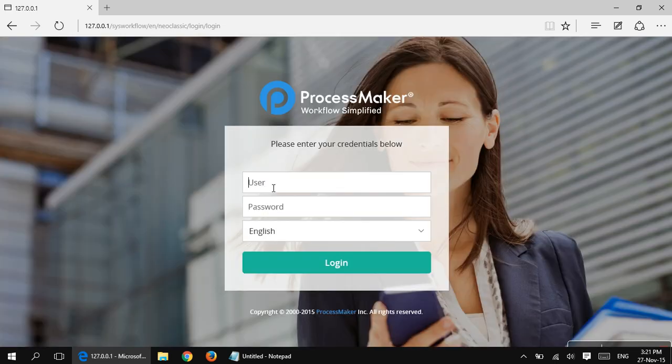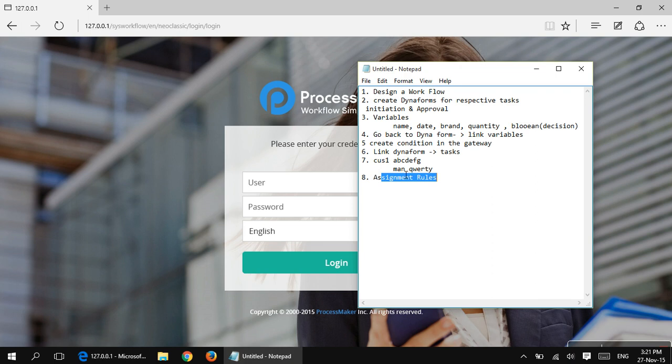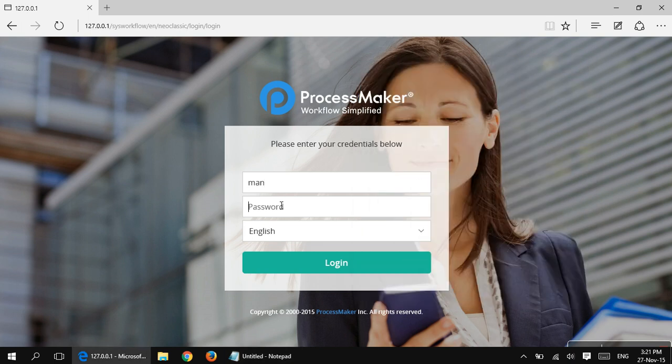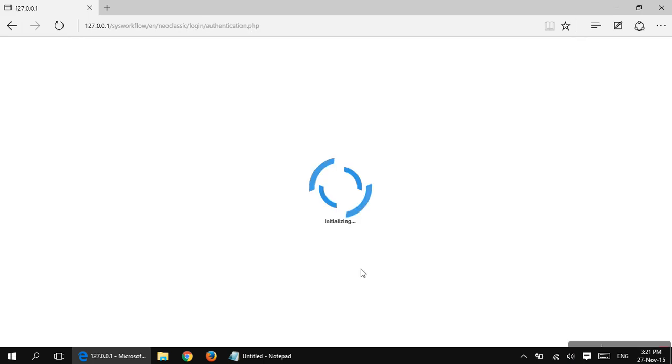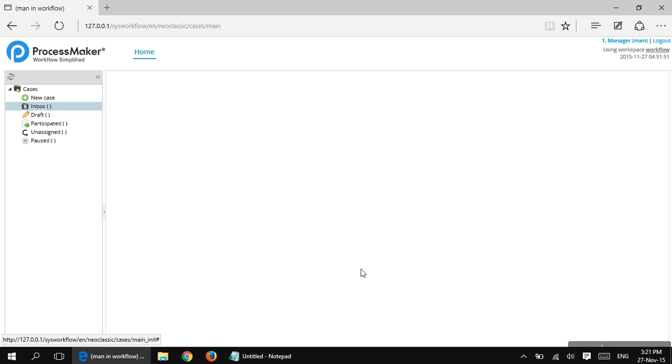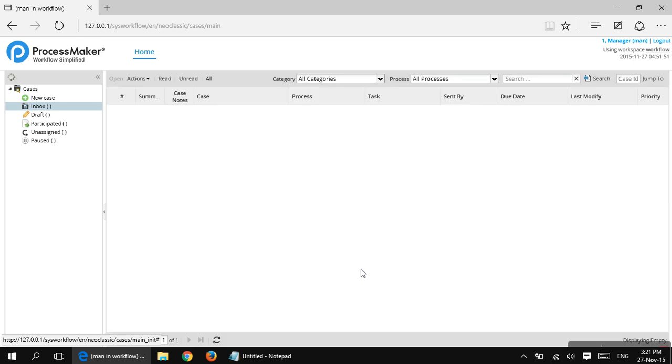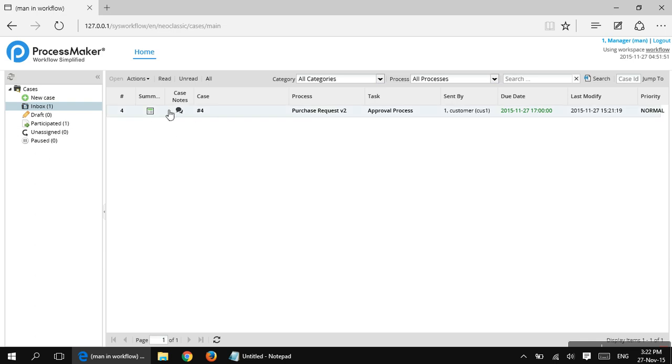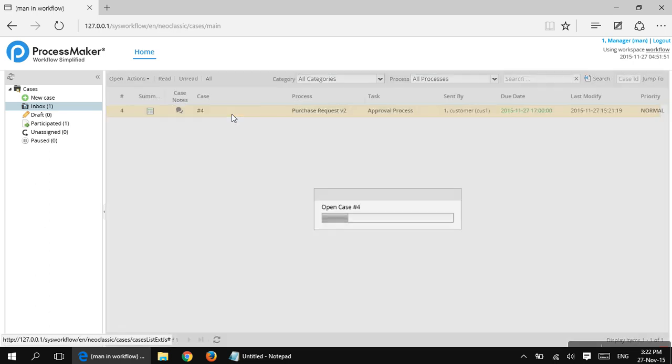Now I would log in as manager. What was the ID? MAN and query MAN. Yeah. So now I will log in as the manager, and so now in my inbox, I would see that I have a requested message in my dashboard. I see one new message. So the process is purchase request, and the task is approval process sent by that customer, my employee. So I will double click this.